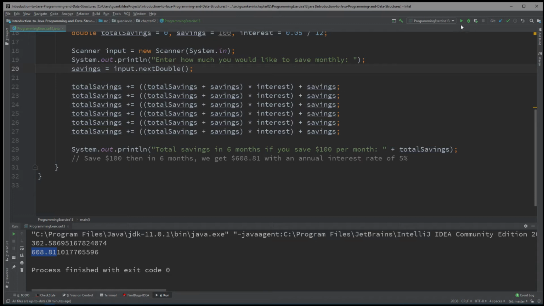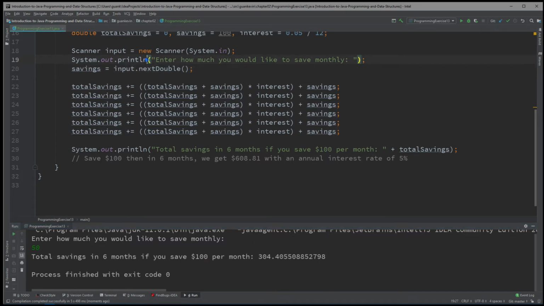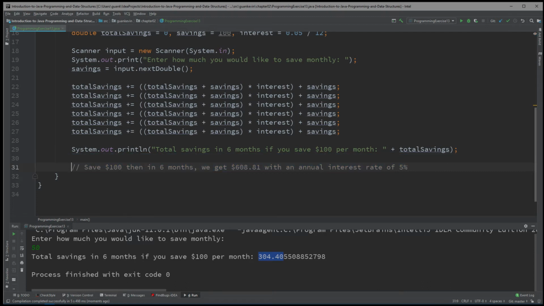So let's run that and see. Let's say we put $50 per month instead. So we enter 50, and we end up with $304.40. So basically, in 6 months, instead of getting $8.81, putting in half that means you get half as much.